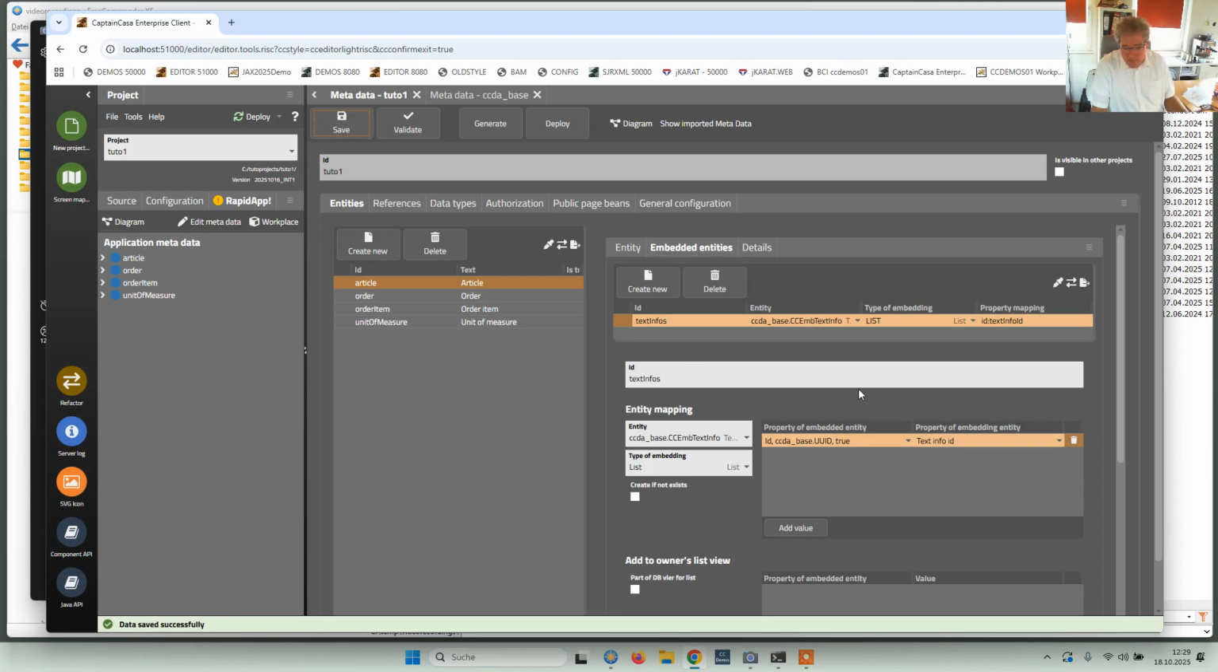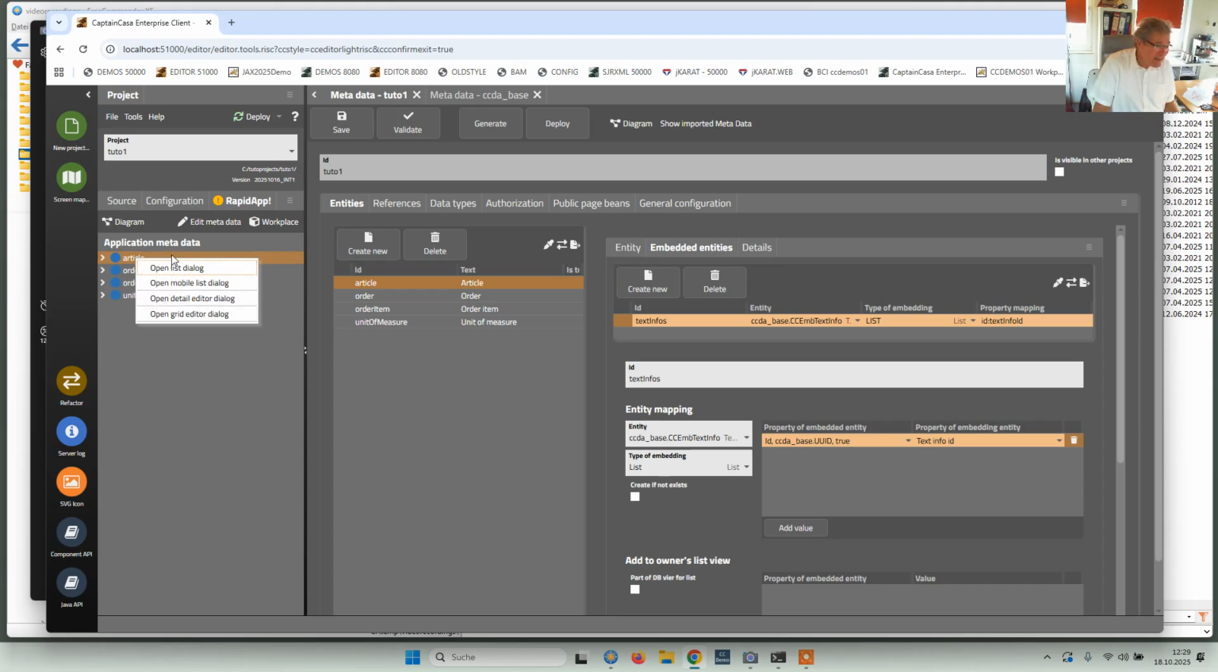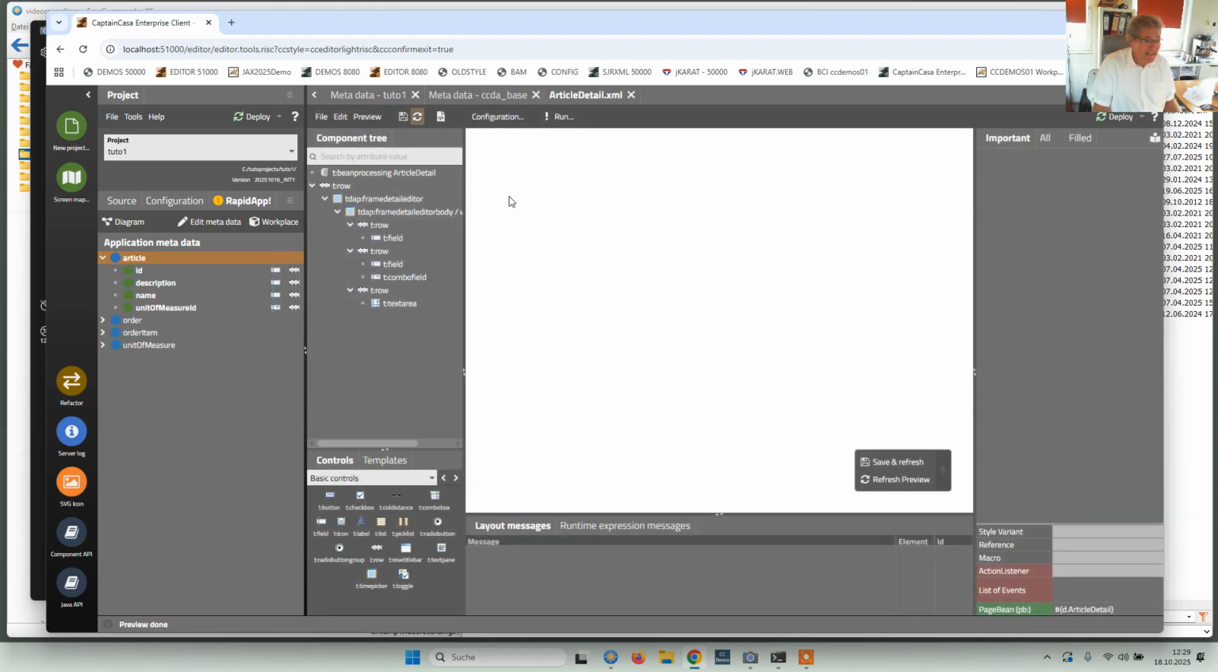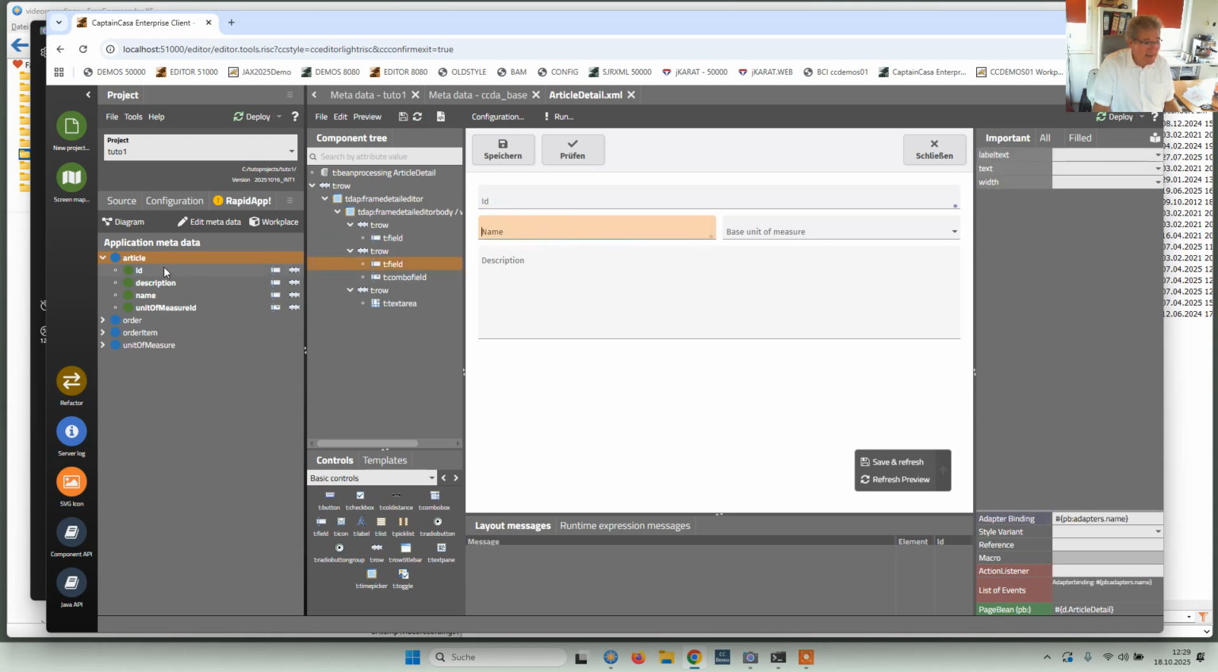It's not just with order and order item. In case of order and order item, it was a sharing of the key object. Now it's one foreign key, so to speak, object sharing the key object of another table. Good. Now let's look into the article, and we immediately go to the detail editor of the article, because the detail of the article of the editor up to now contained ID, name, base unit.